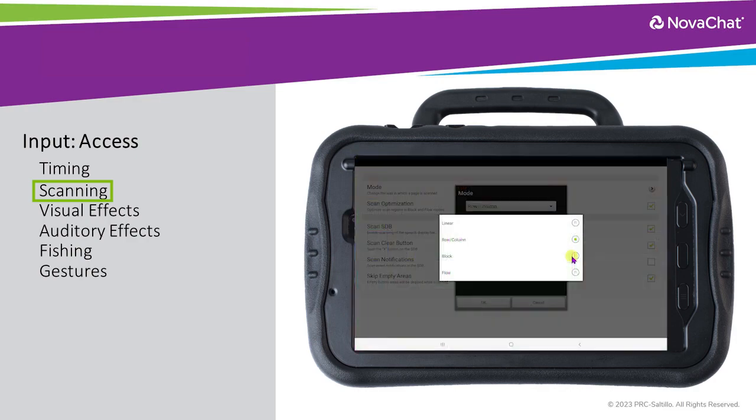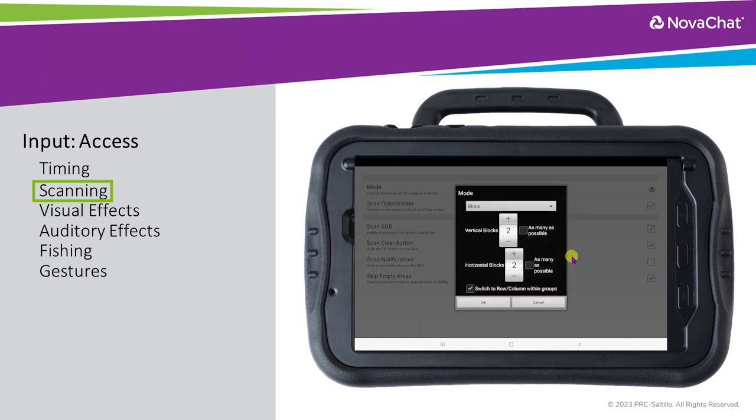A block scan highlights groups of buttons in a block. To set up the number of rows or columns in the scan block, select Block in the Mode menu. A new window will open and you can select how many vertical blocks you want to scan and how many horizontal blocks you want to scan within each block.